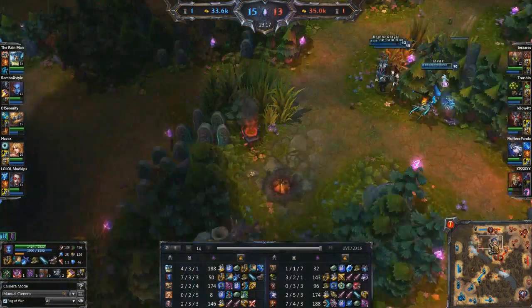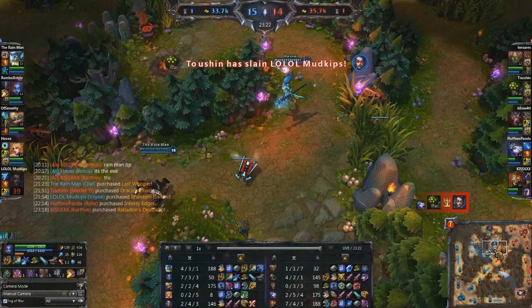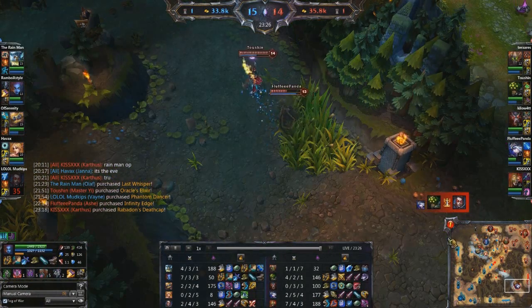You might not think that, but Oracle, very important to get on a stealth champion, just so you can see when other people have vision wards or when they have stealth.